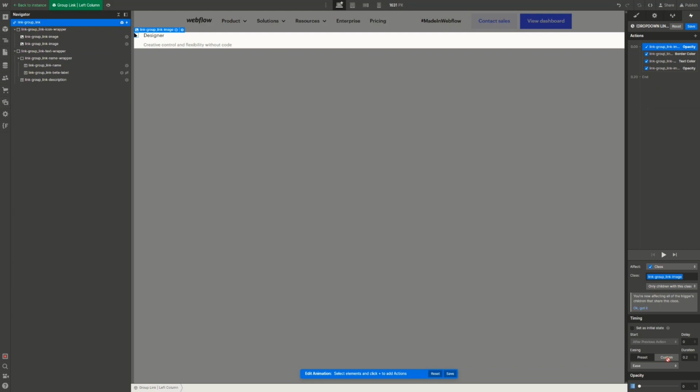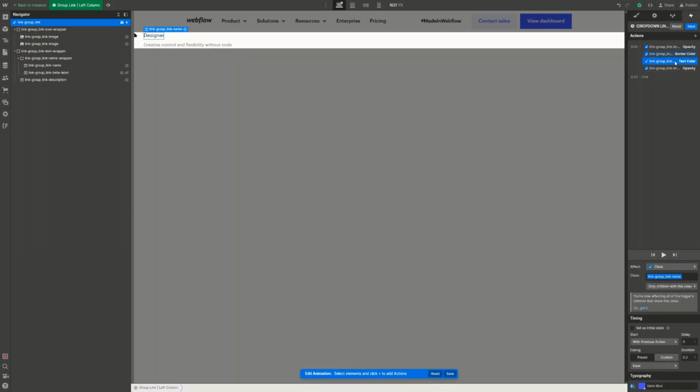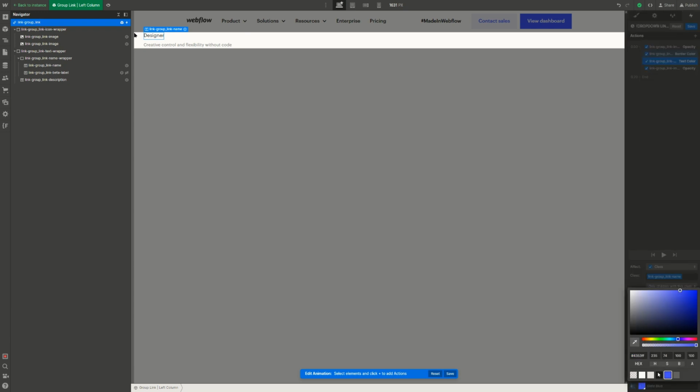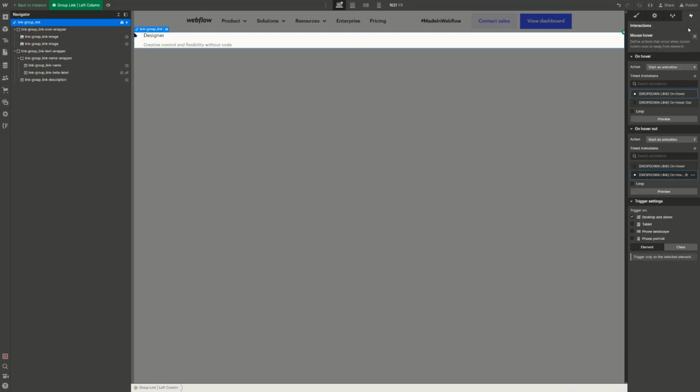And then opacity of the black link should go back to 100. Border color opacity needs to be dropped to 0. Text color needs to go back to black. And opacity of the purple icon needs to go to 0. Let's hit save. And also don't forget here, under trigger settings, to click on class, so that this will be applied to all the elements that have this link group link class applied. So let's go to preview mode.